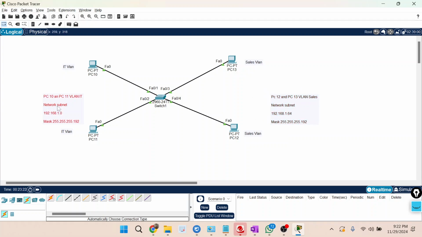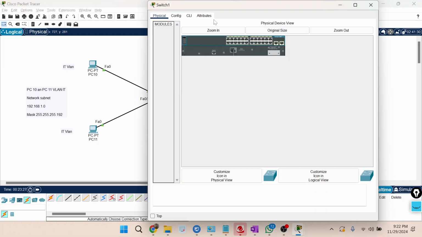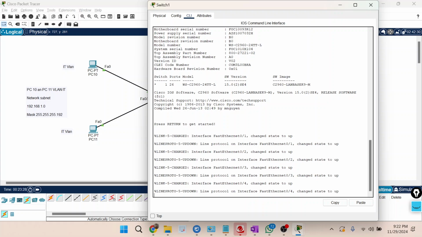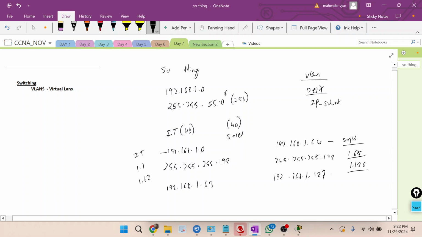So this is clear now, right? But now let's see on a switch side what we have. Usually there would be one default VLAN configured on a switch. If you don't configure any VLAN, there would be one VLAN already available on a switch: VLAN number 1. This is called a default VLAN.